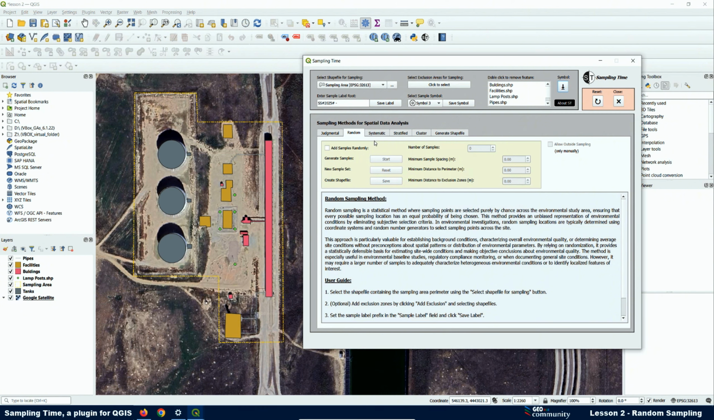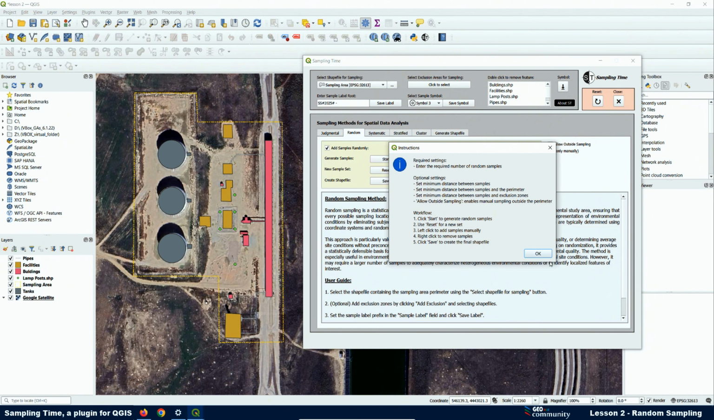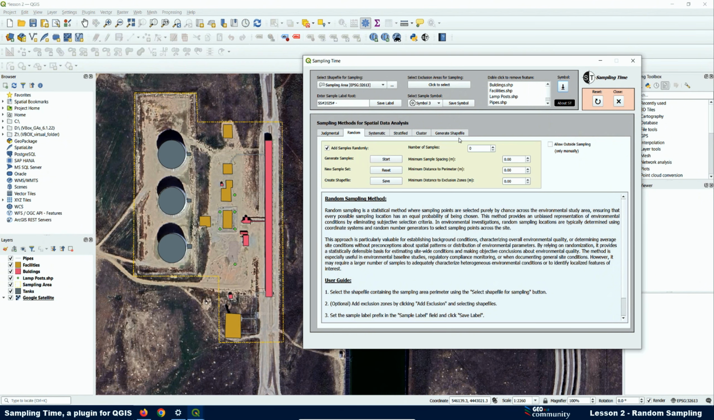And now I'm going to select this option over here. I'm going to read all these instructions. And OK, and I'm going to start the sampling. How many samples do I want to add in the sampling area? In this case, I'm going to add 30 samples. What is going to be the minimum spacing between the samples? I want a minimum spacing of 20 meters.